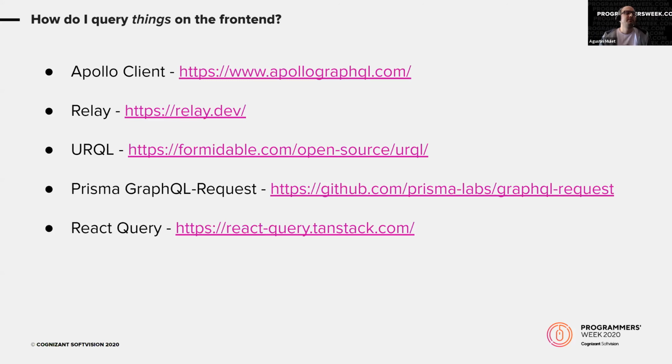We have Prisma GraphQL Request. It's also a minimal GraphQL client for Node and browsers, and React Query, which is a pretty new tool that is being used a lot and has hooks for fetching, caching, and updating asynchronous data in React that supports GraphQL, REST, promises, and a lot more.